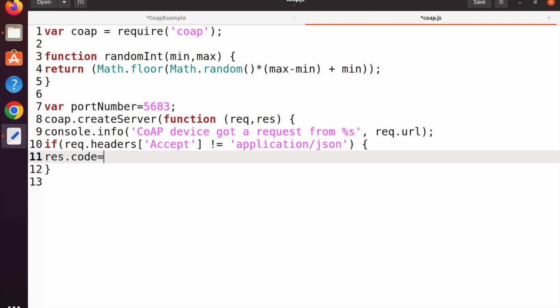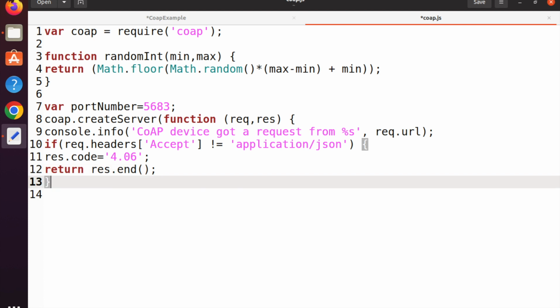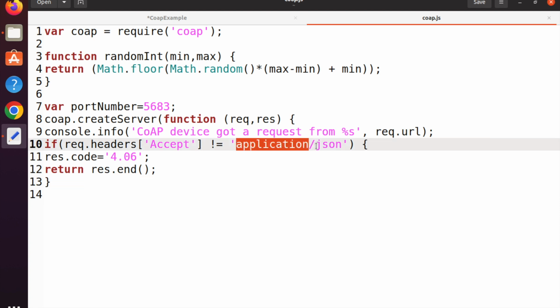If it is not this format, then I would like to use response.code, so the server responds with the error 4.06, because the MIME type is not accepted. Then finally return response.end, which means I complete that without any output. If the server request is not accepting JSON format, I send 4.06. You might have heard about the 404 not found error and 500 internal server error in HTTP, but in CoAP we have codes with dots: 4.06, 4.04, 5.00, and so on.